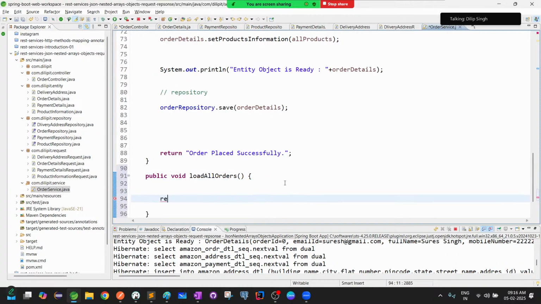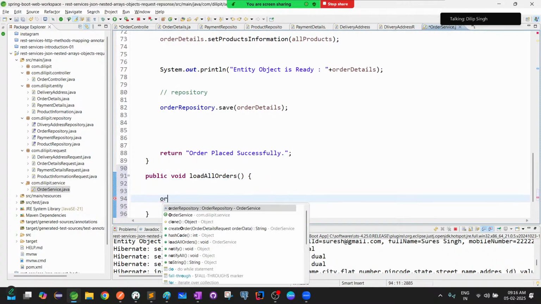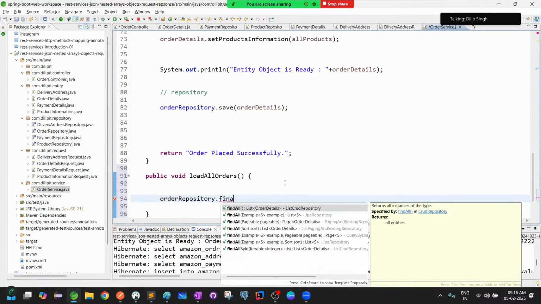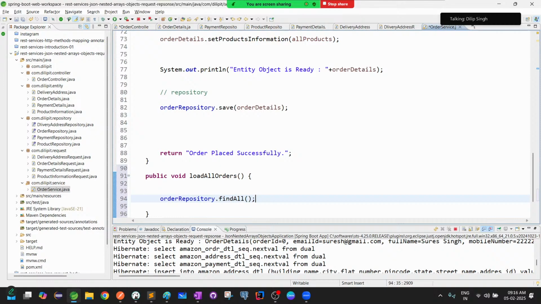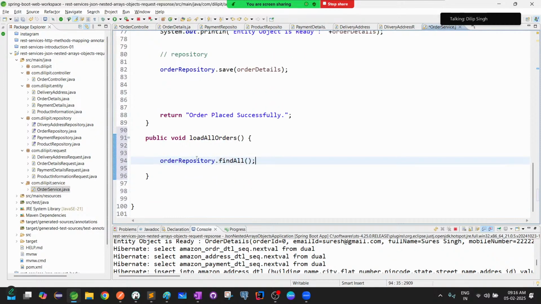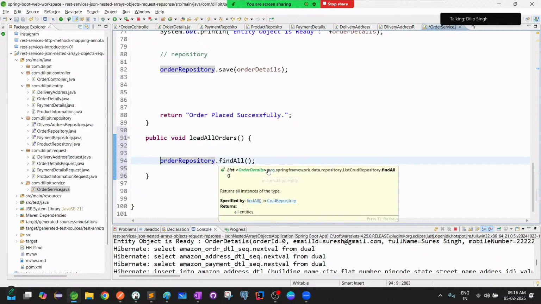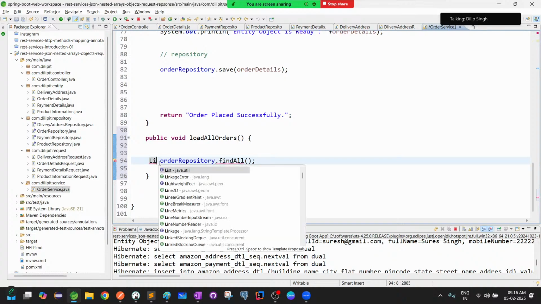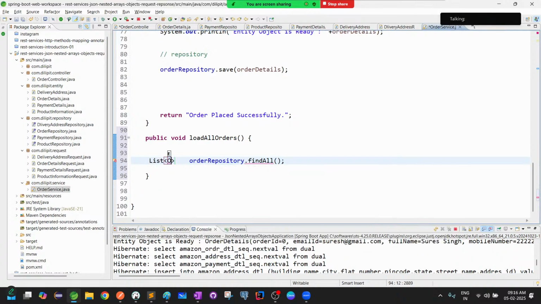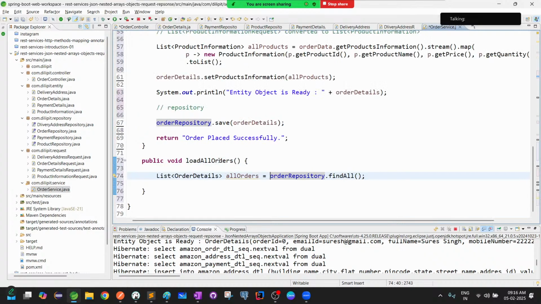Now after that, what you will do is call orderRepository.findAll. That means you will get all the orders from that table. Then findAll returns a list of order detail objects, all entity objects, all orders equal to that. Now what you have to do is mapping from entity to response DTO classes.